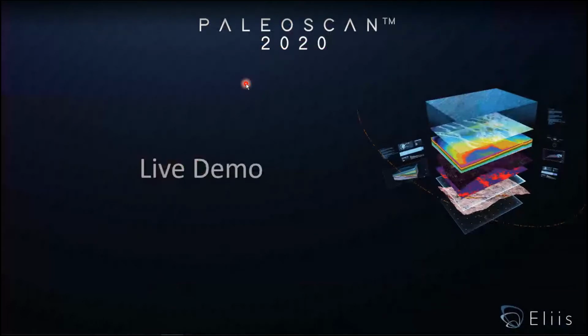So now I'm just having a look at the chat to see if there are some questions that should be addressed. I see that there are none for now, so I suppose that everything is clear. And then I'm going to go for the live demo into PaleoScan.